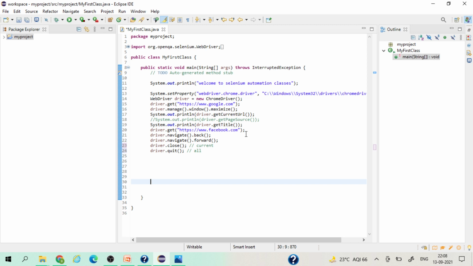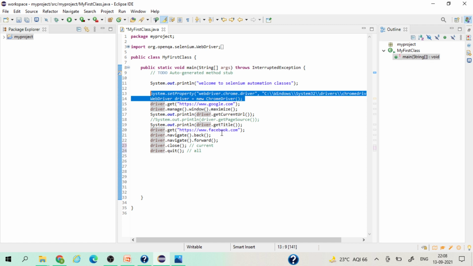So hope you got a clear idea of what we can do with this driver object. We can play around with this. You can take these two lines from my code and start playing around by using this driver object.